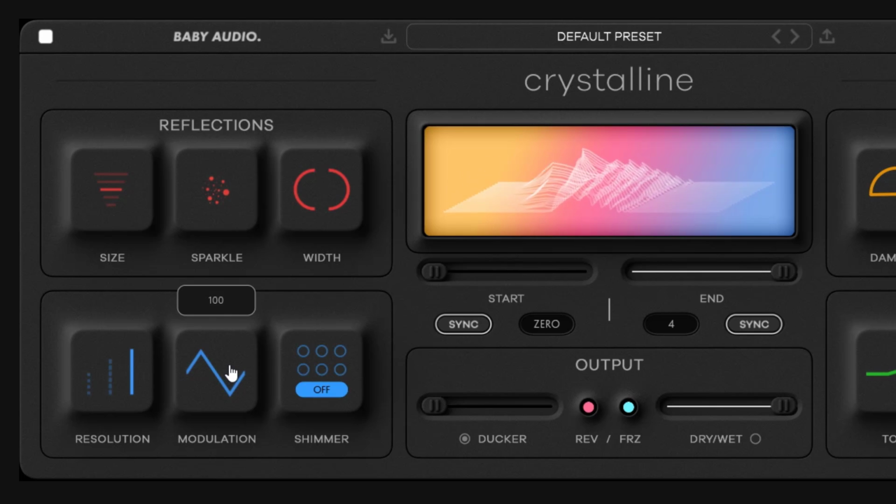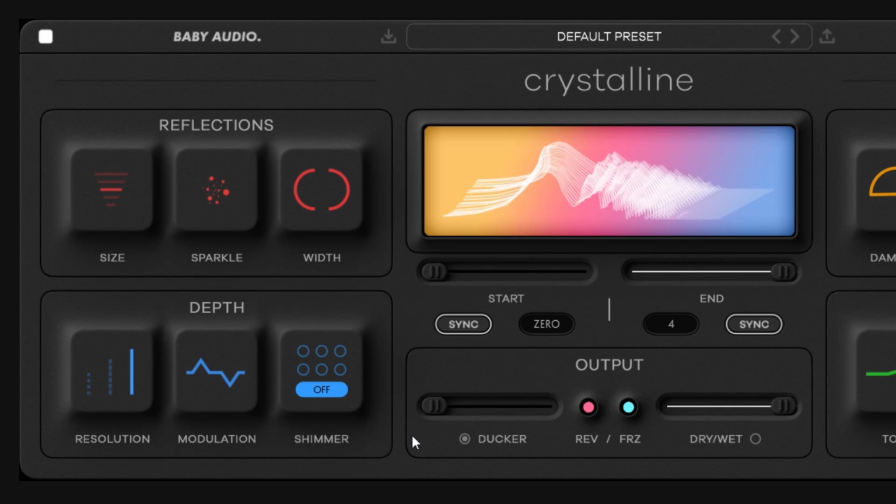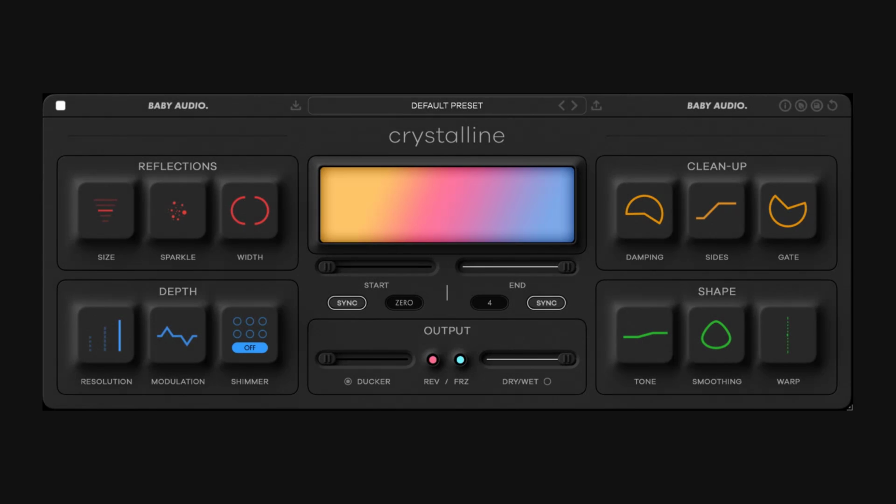Now, if this is too aggressive for you, you can go down and maybe just do a tiny little bit, and it will give you a little bit of movement. That's always good on any kind of effects. Coming up next is going to be the shimmer.